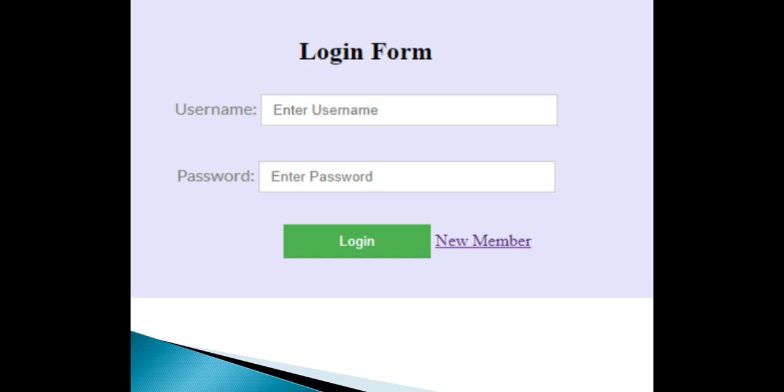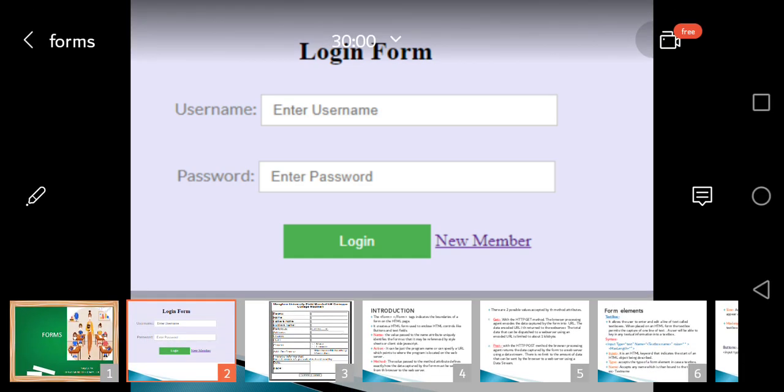New member means when you click on that particular link, you can see that there is an underline, which means it will go to the registration form, where it uses the hyperlink. You have gone through these web pages, right, when logging into any scholarship application.